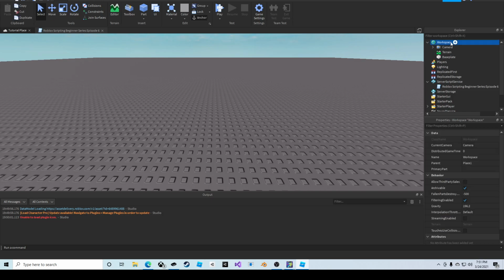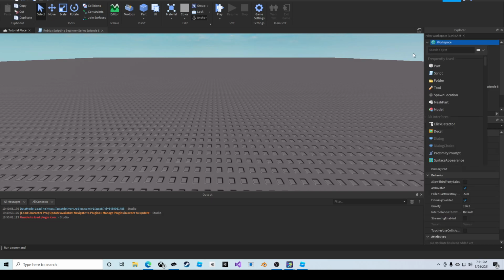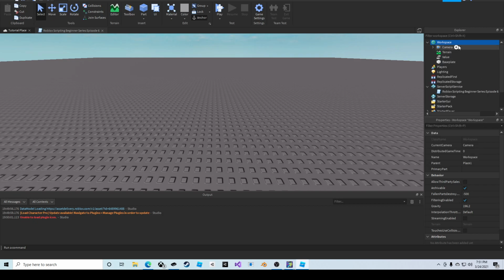Now if we go into the workspace and click on this plus sign, we can type in value and you can see a lot of things show up. The main things we'll be focusing on today are bool values, int values, number values, object values, and string values. Now let's actually make one of each of those.